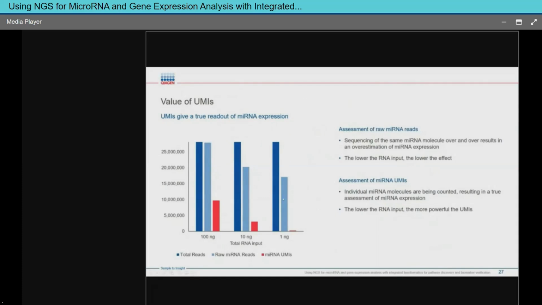Here we have an example of some RNA that was extracted from a biofluid. On the y-axis, we have the number of reads. And on the x-axis, we have the RNA input: 100 nanograms, 10 nanograms, and 1 nanogram. The idea here is that as we dilute down the amount of input tenfold, we should see a reduction in the number of reads that we have.